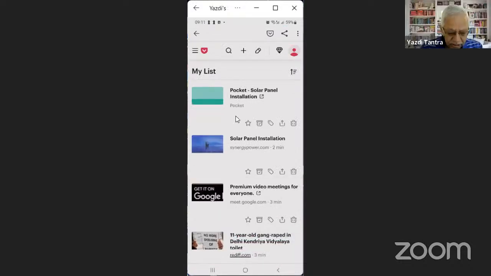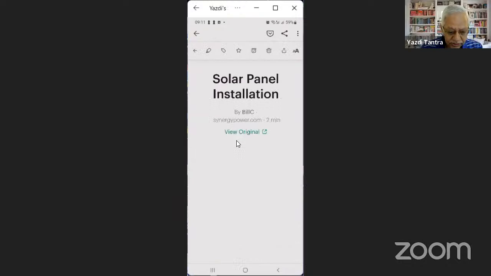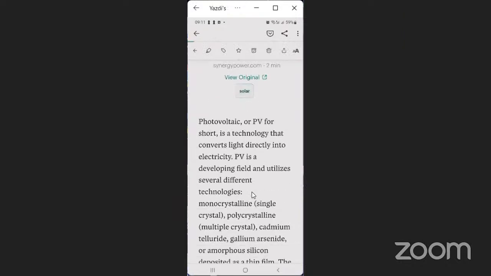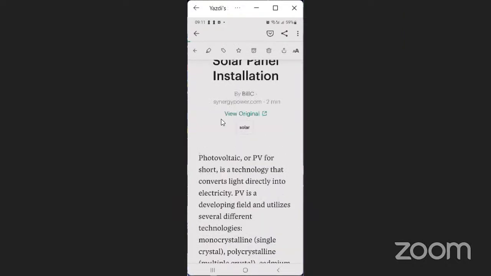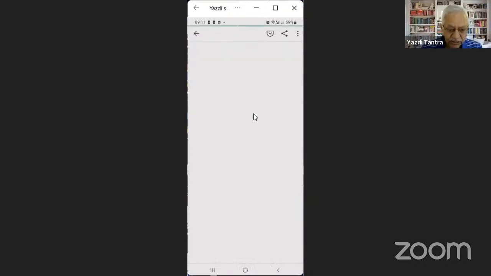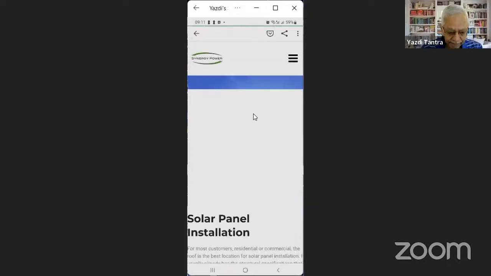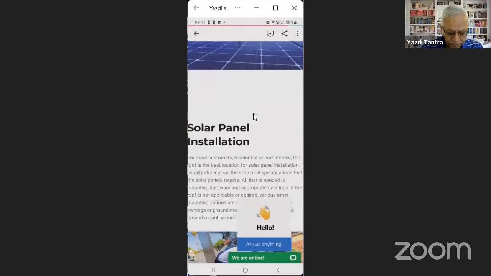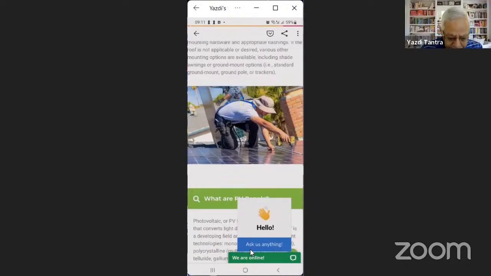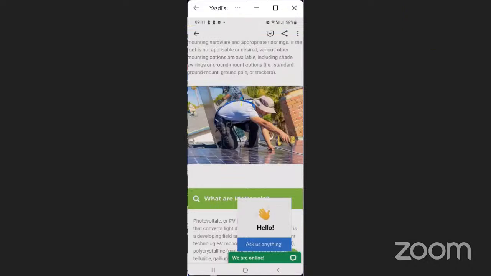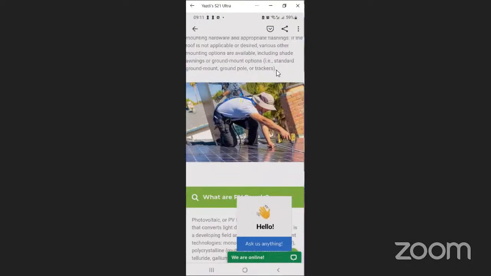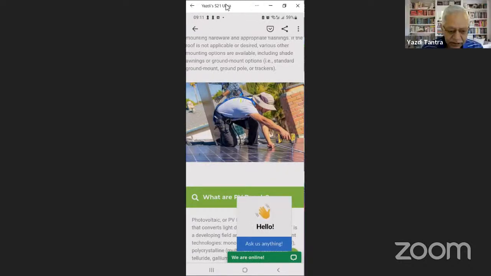Okay, so now Pocket solar panel installation, you are seeing this, what I just saved. The same thing comes. And if I say view original, I go back to the same website. Isn't it cool? Suppose the website has updated itself. Will you see what you originally stored or the updated one? No, it is going to take you to the website. So whatever is currently on the website, you will see.